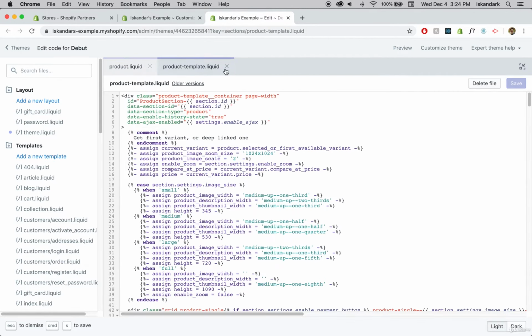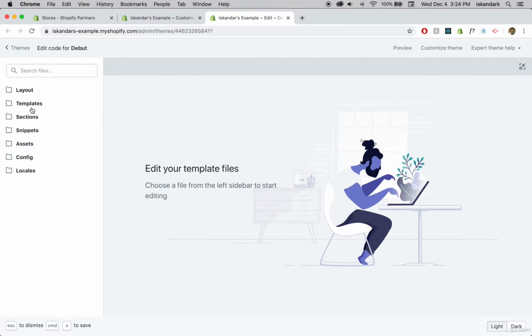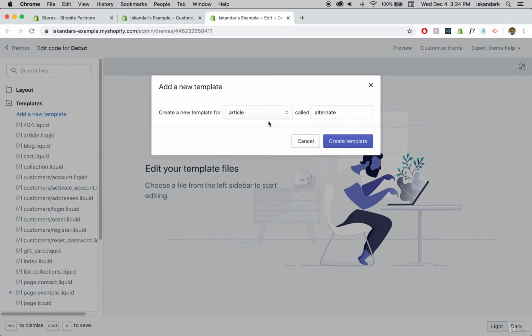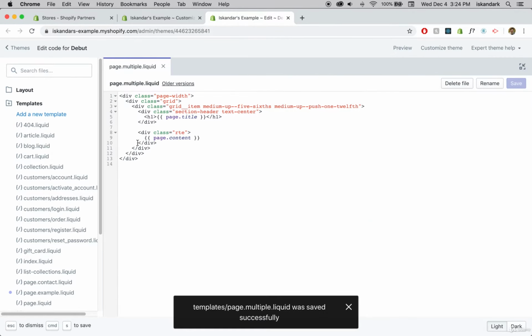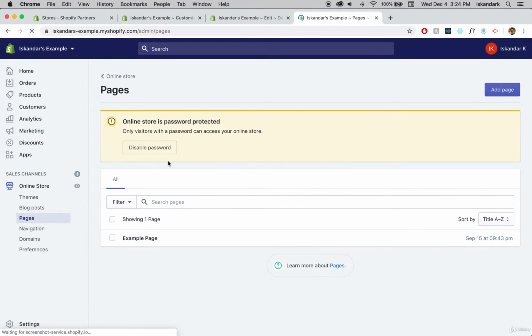So let's create a new page. Let's start with that. Let's go into templates, and we'll create a page, and we'll call this page multiple. Oh no, we can't do that. We'll call it multiple. And click create, and it creates this page for us. So let's go into our pages and actually create a page for it. So that was just us creating a template. We got to actually create a page for it now.